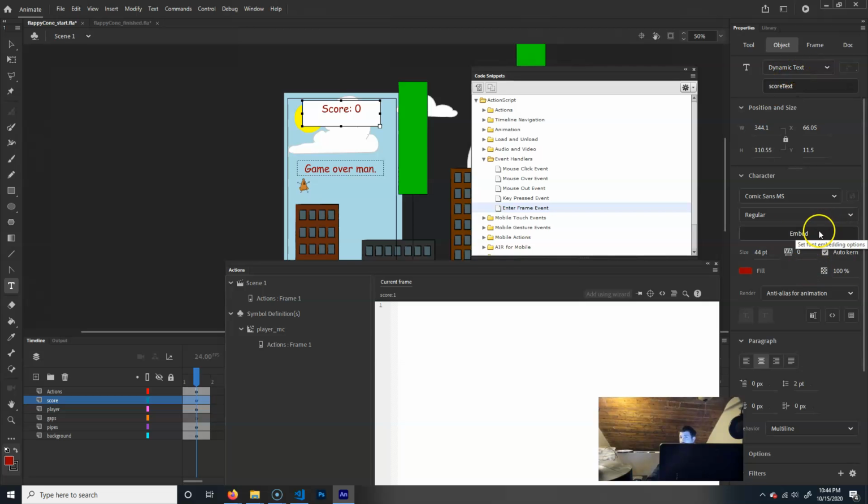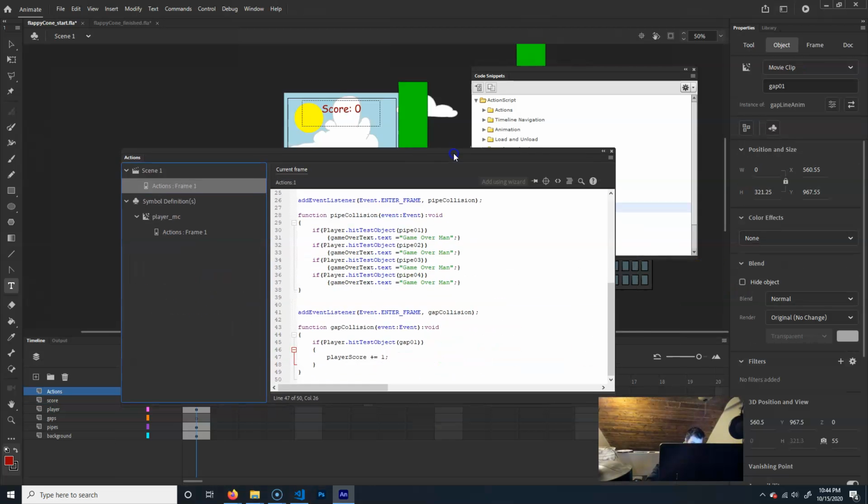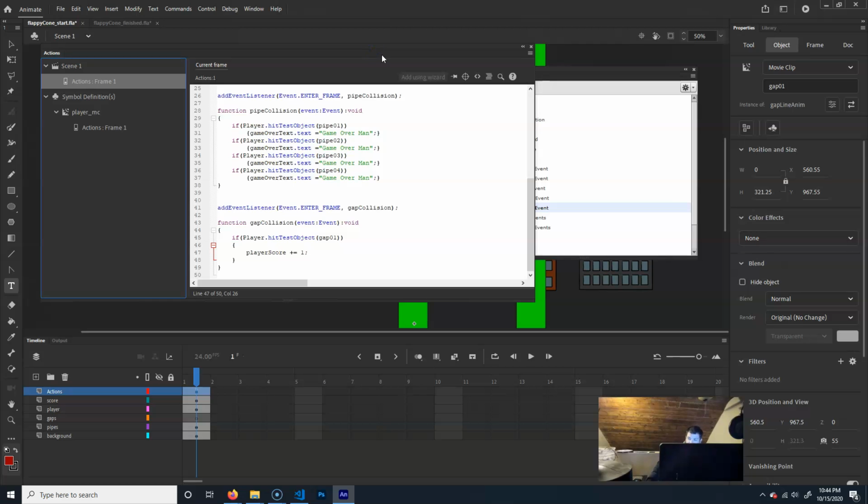It's already embedded, so I don't have to embed it again because it's embedded from before when we did the other one. If it was going to be a different font, I would need to embed that font, but I'm just doing Comic Sans because everybody hates Comic Sans. It upsets people, and that pleases me. Okay, so we got player score.